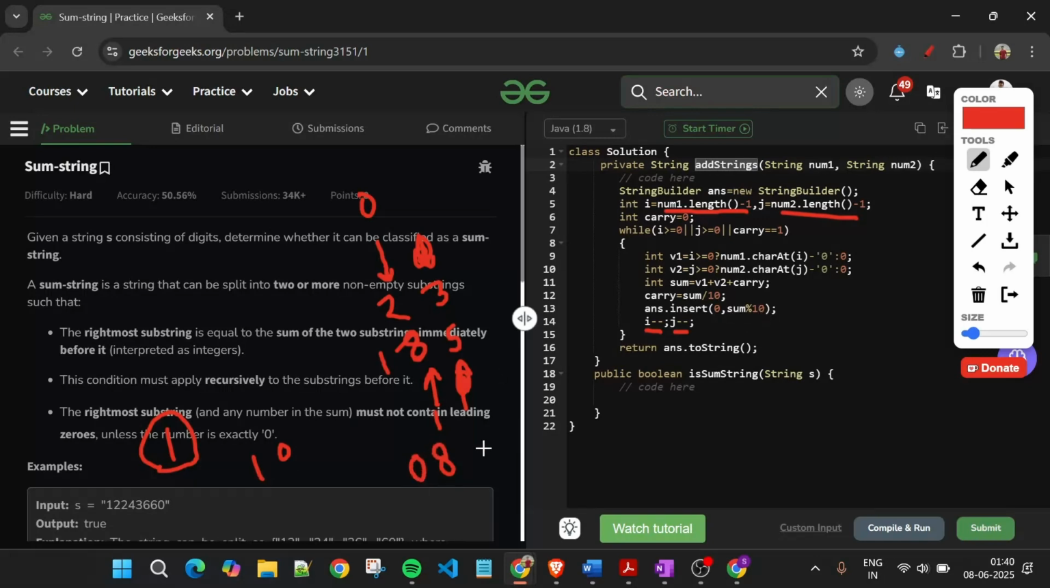And after that I'm doing i minus minus and j minus minus. So now i is equal to minus 1, which is not pointing to anything. j has now become equal to 0. I think you guys are with me and understanding what I want to say. So again, is i greater than or equal to 0? No, this is false. But here you can see the or condition. Is j greater than or equal to 0? Correct, because it is 0.